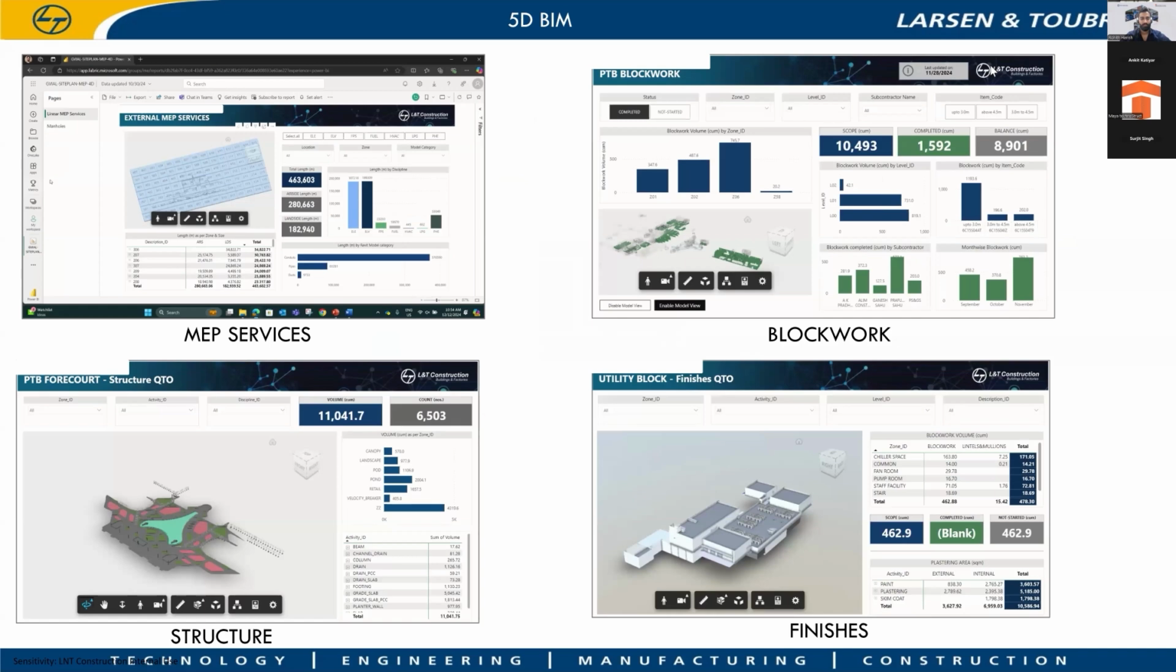Not only extracting the quantity, we also update the 3D model. As an EPC, we always deal with various subcontractors for various activities. So we demarcate their contractor scope in the 3D model, and we know the overall quantity of the particular activity, and based on the contractor's progress we update the information in the 3D model so that we can generate invoice billing through BIM.